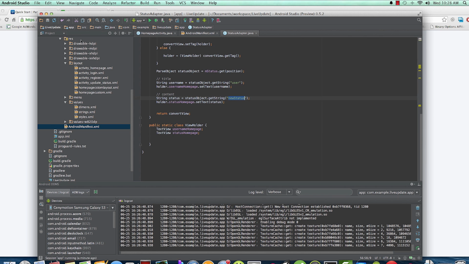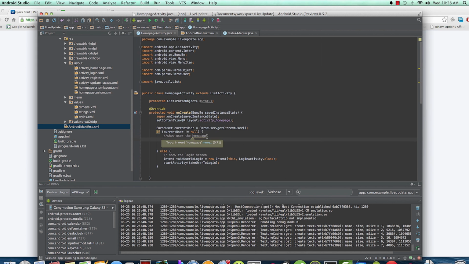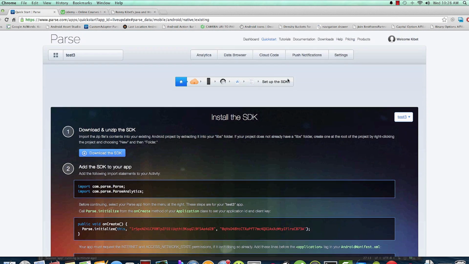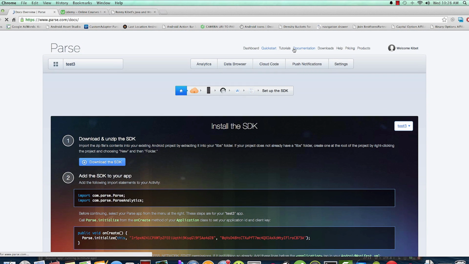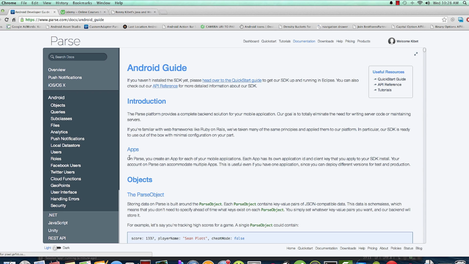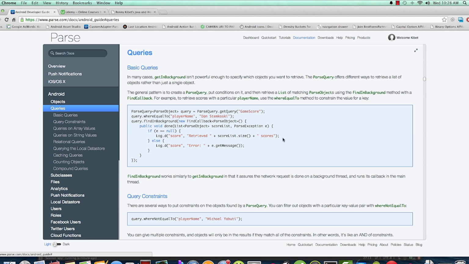So let's go home and we're going to onCreate. So show user the homepage status. This is where we're going to show the status. So to query items from Parse, Parse provides a very good class and API to do that for us, and that is ParseQuery. We use these queries from Parse to perform searches.